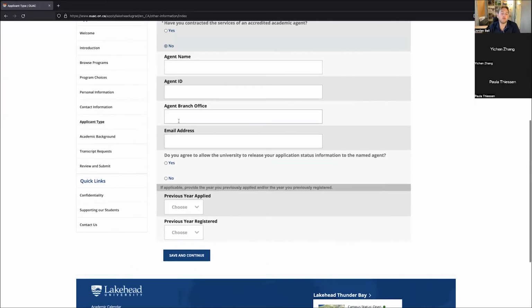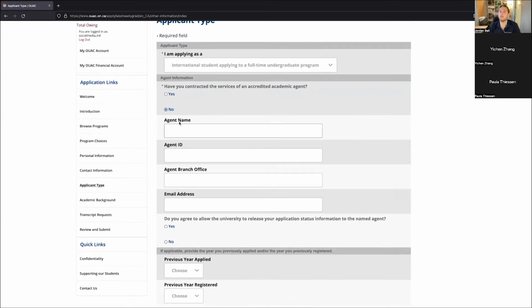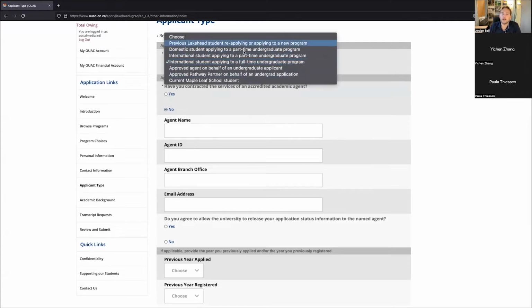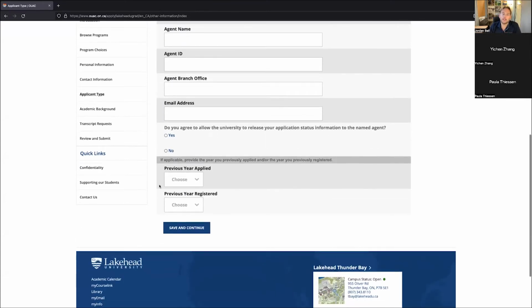And for those students that have previously applied or even previously registered with Lakehead, you're going to select something a bit different up here. And then you're also going to let us know when you applied or when you previously registered. So that's very important, because it helps us tie your new application to your old student information.